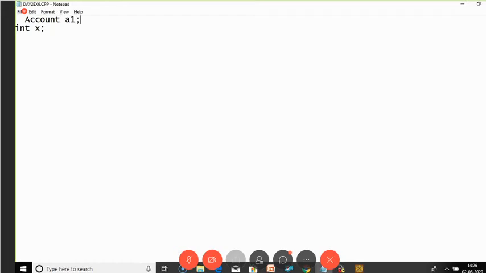Same way, if you want to define a circle object, first you are supposed to define a class circle. You have defined a class circle. So this circle will act as a data type, and C1 is a variable. So the variable of class type is an object. This is how we create an object.